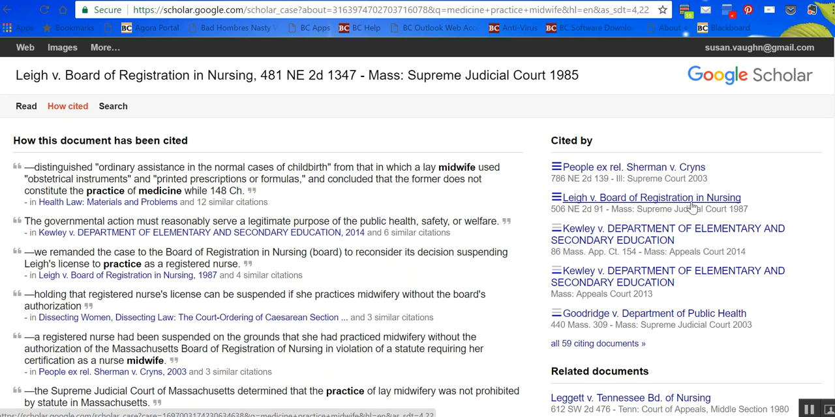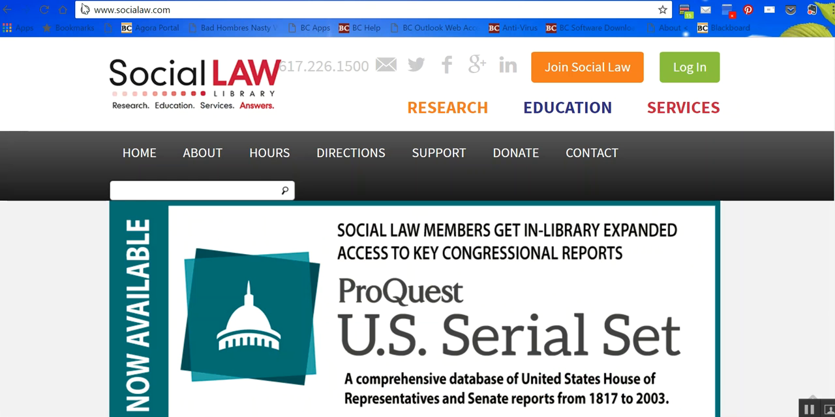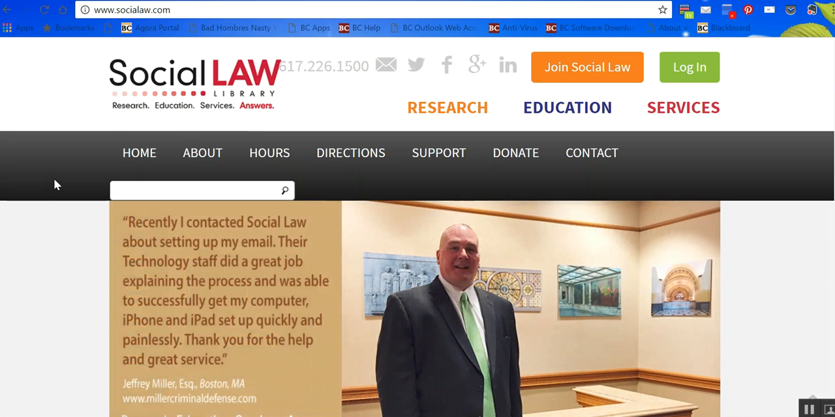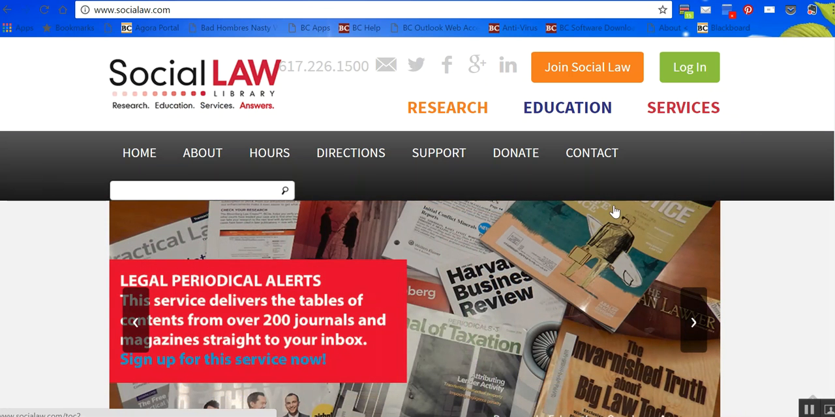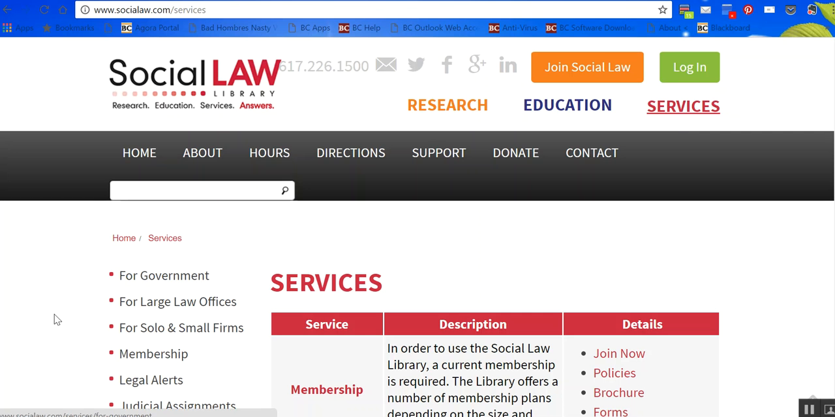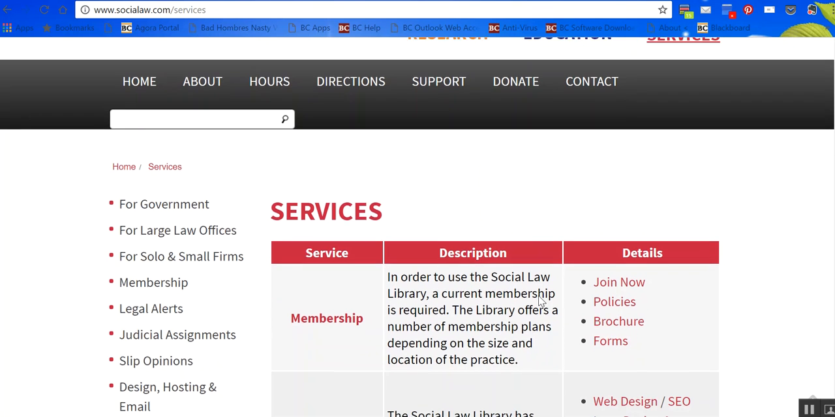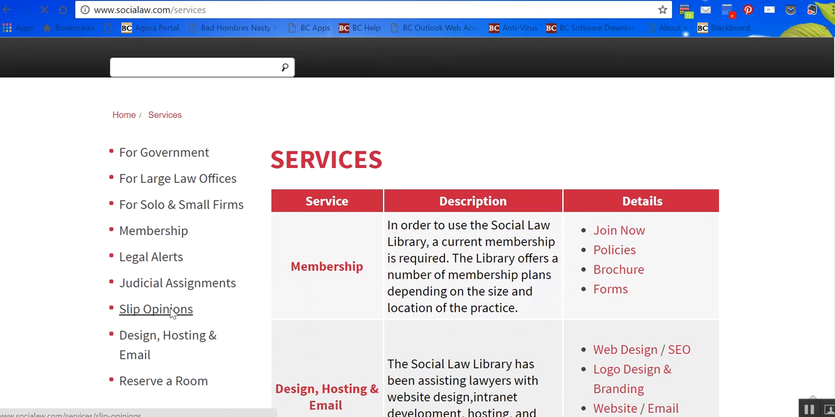So our next source is the Social Law Library website. We're going to look at the free source, and we're also going to look later on at a subscription version. So right now we're at the Social Law Library and we're just at the free version that anybody can get to. And I want to show you they do have a small collection of opinions here under services, and then you're going to want to pick slip opinions right here.